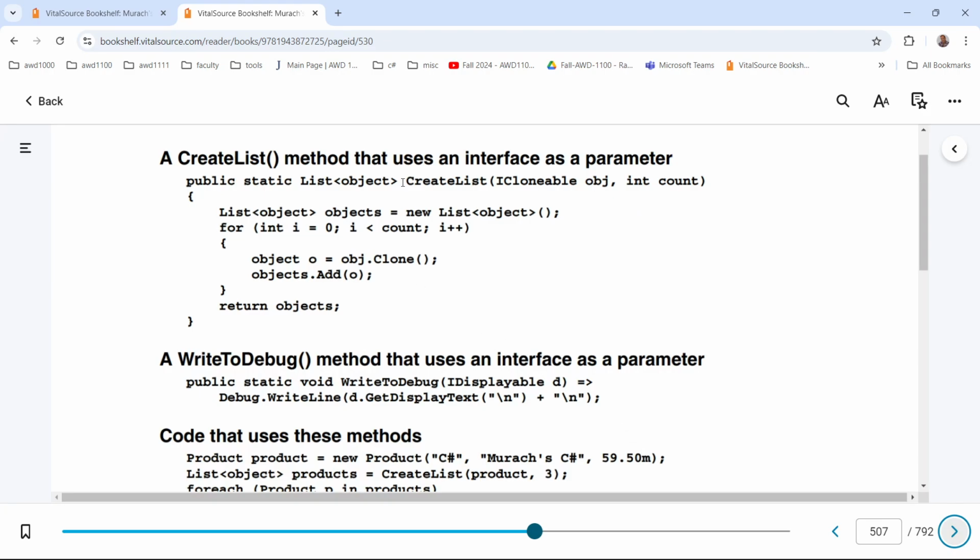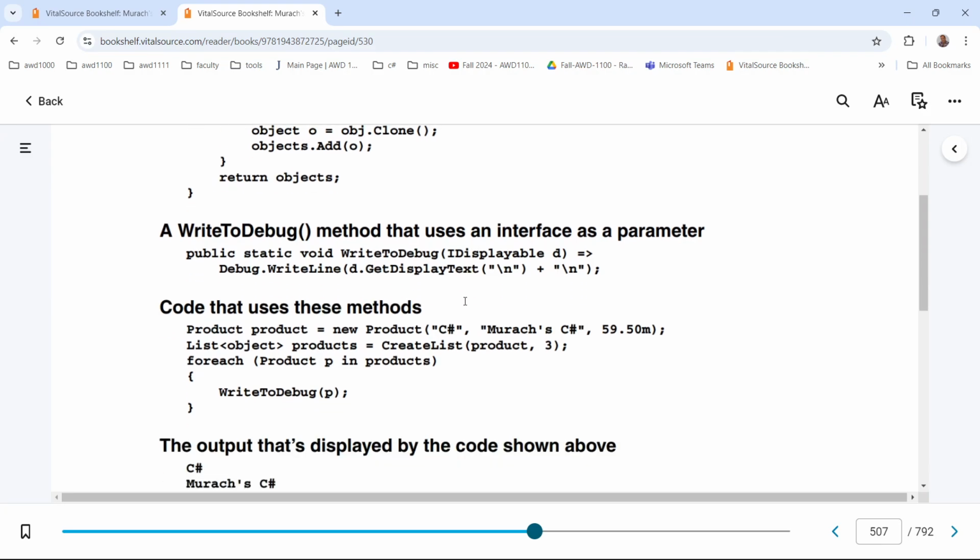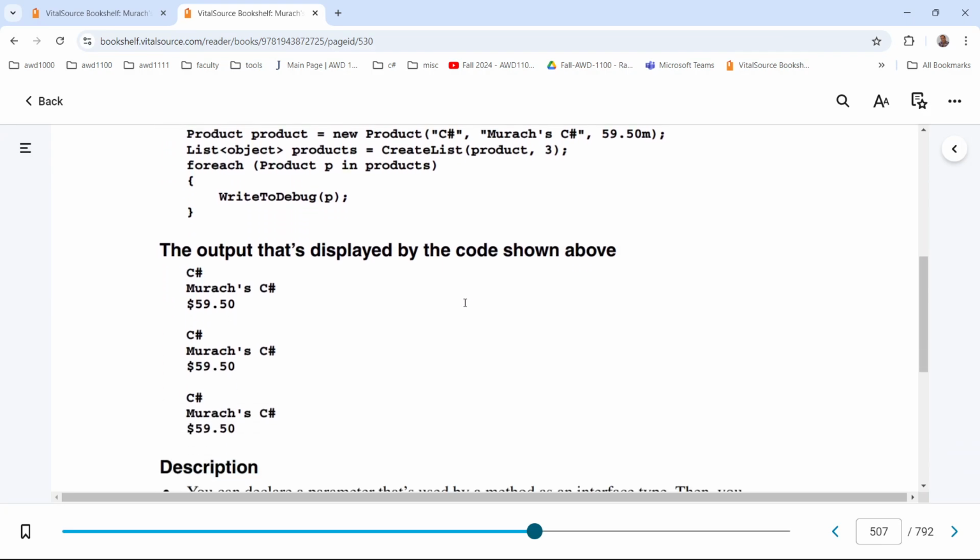I don't want to spend too much time on this, but here's a method, CreateList, that actually uses an interface as a parameter. You can use this as a parameter, and here you've got the obj for object. You're calling that Clone method on it, right? And obviously, within your class you still have to have that overridden Clone method, but you're passing this clone object, or this interface, into here, okay?